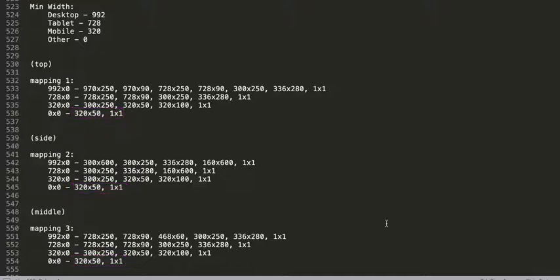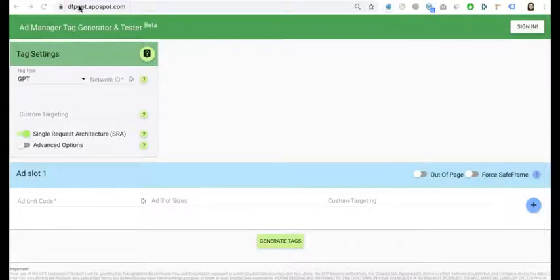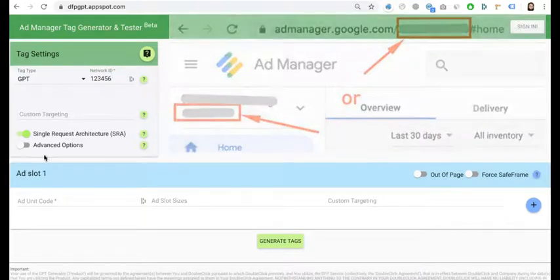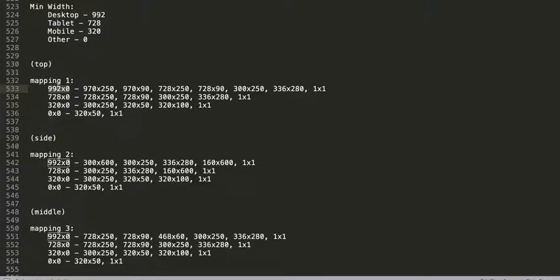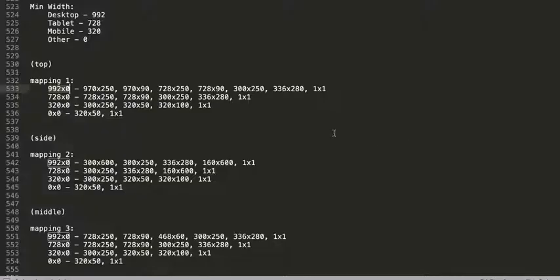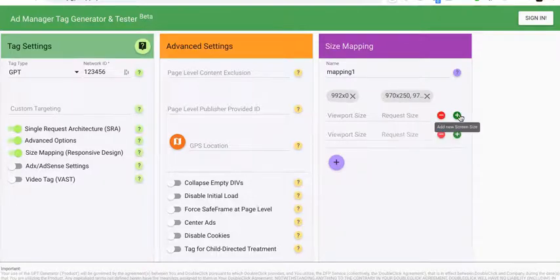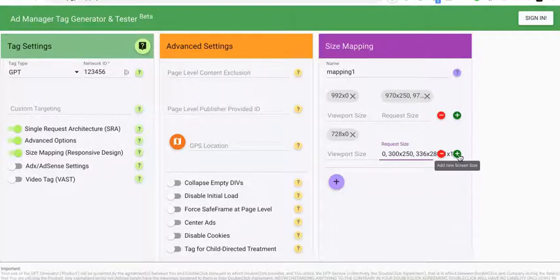Once you have established the plan for your size maps and you have the ad units configured on Google Ad Manager, go to dfpgpt.appspot.com, put in your GAM network ID here, click Advanced Options, turn on Size Mapping. I'll now put the mapping 1 first, the viewport size, and the corresponding eligible sizes. Add new screen size, grab the second one, and the corresponding sizes. Enter.